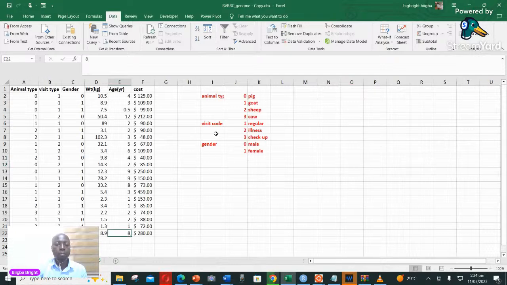For instance, let's say I have this data set which is here. So this is animal type, you have the gender of the animal, you have the weight, and then you have the age of the animal, and then the cost. The cost becomes the dependent variable. But you notice that you want to group the animals based on gender. So what you can do easily is to simply come and just highlight all of it.